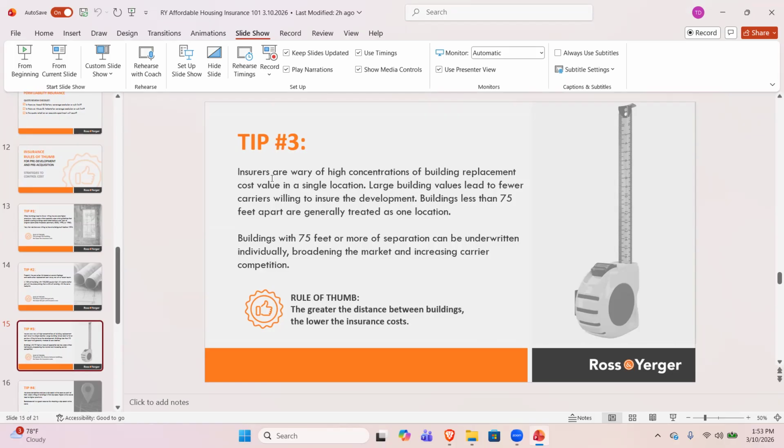So Tim, maybe this goes back to your previous question, but if you can get 75 feet between buildings, that's generally really helpful, because the underwriters view those buildings as two separate locations, and you're more likely to fit in their box because you're going to have less value per location versus having a high concentration of value in one location. Any questions here?